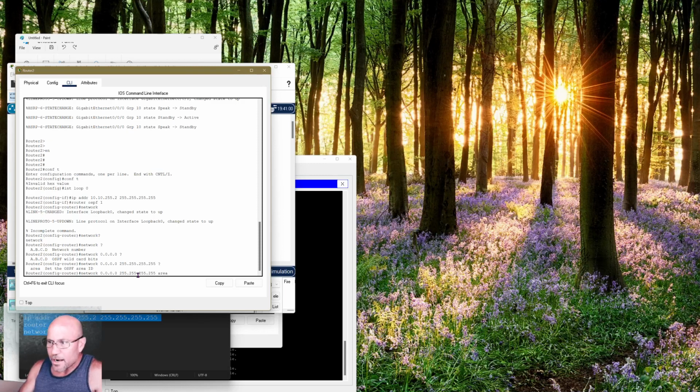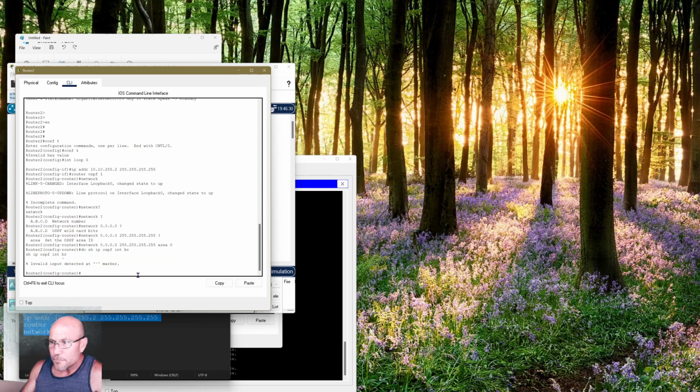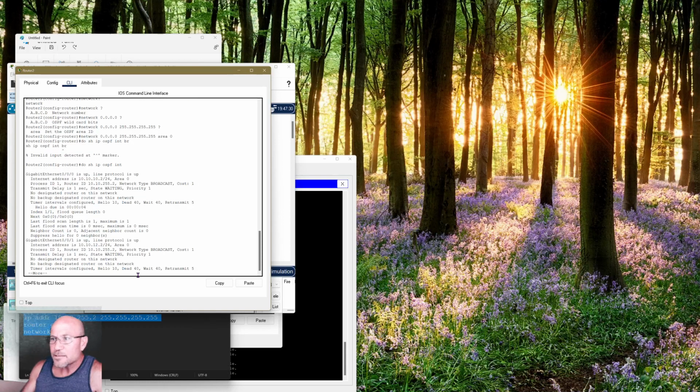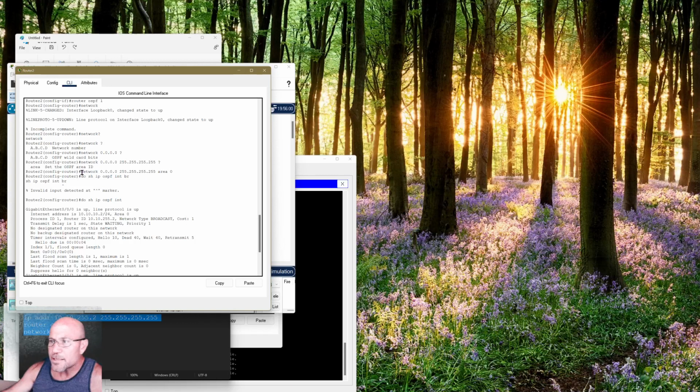Then you have to put it in an area, and we're going to call it area 0. Okay? So let's try that. Do show IP OSPF interface brief, or IP interface. All right, look at that. So it says our OSPF interfaces are G0/0, G0/1, and loopback 0. And they're all running OSPF with this statement.